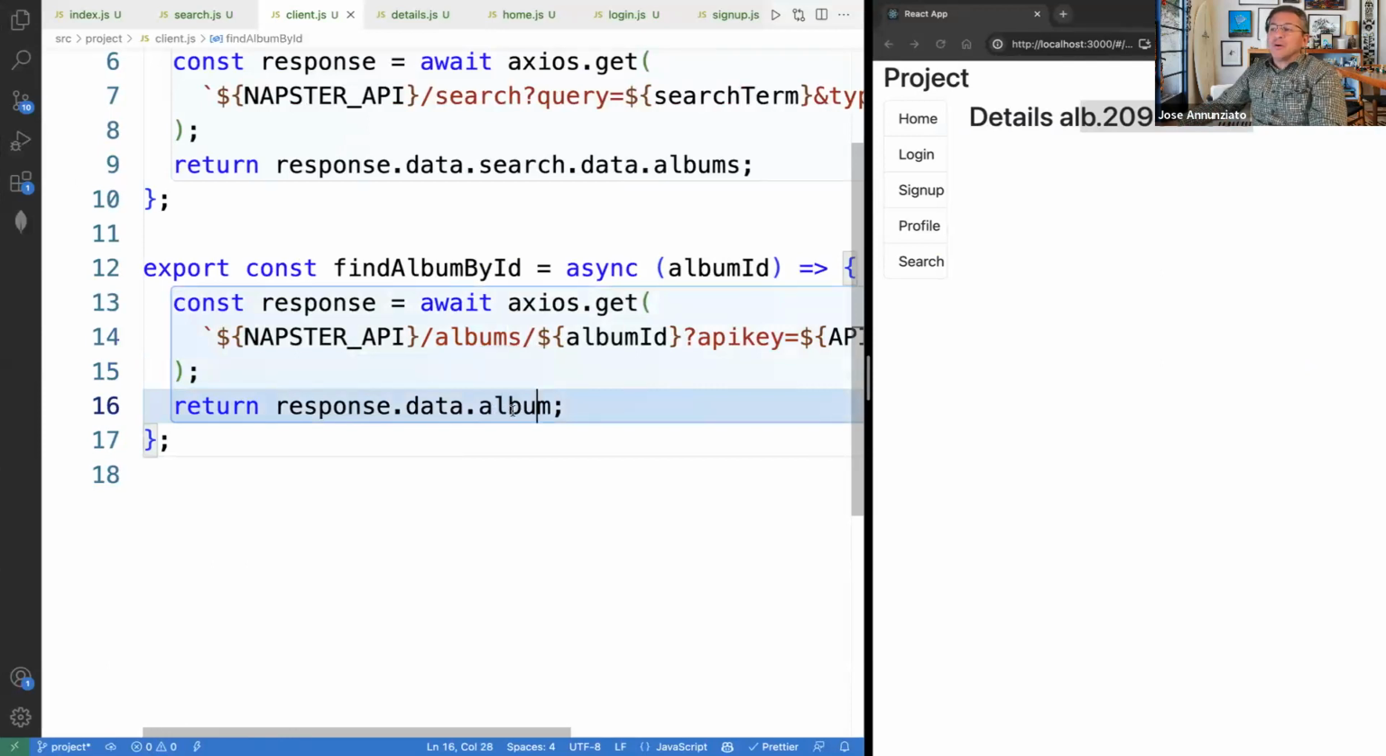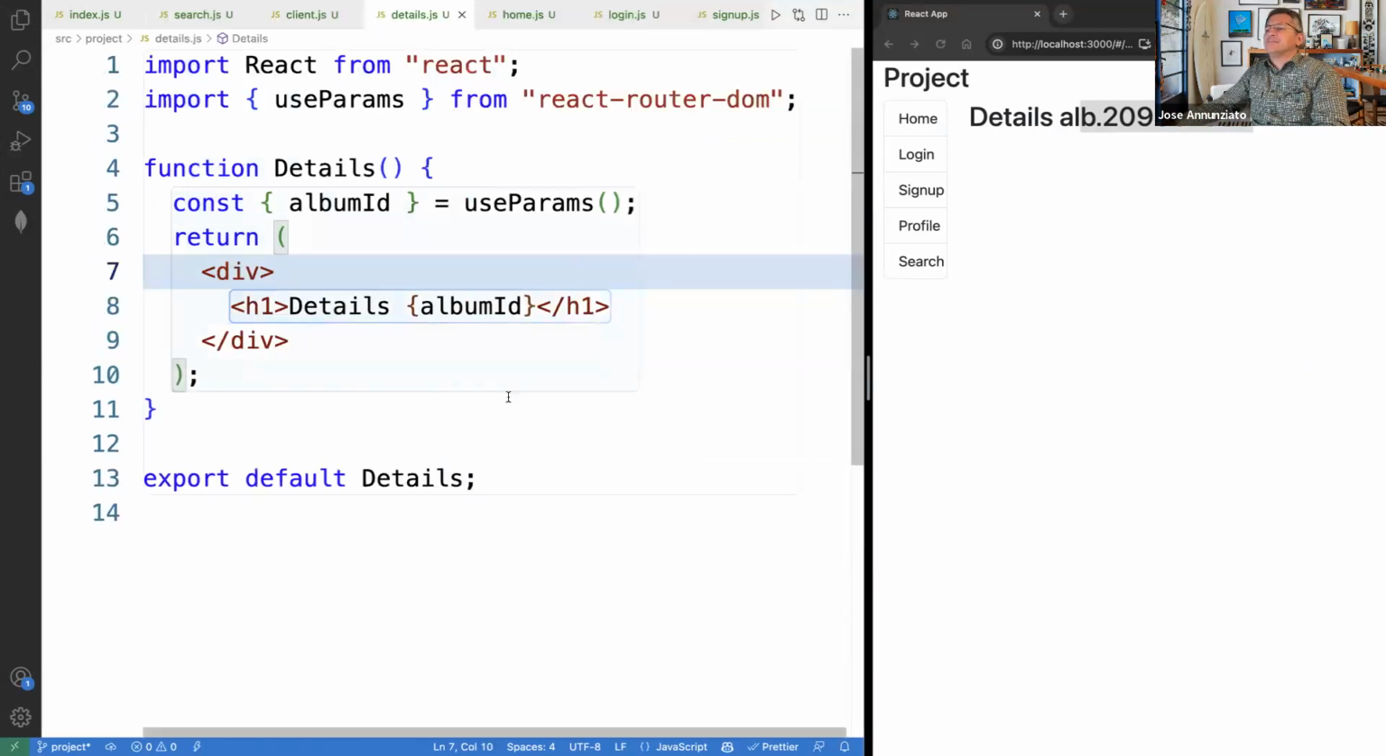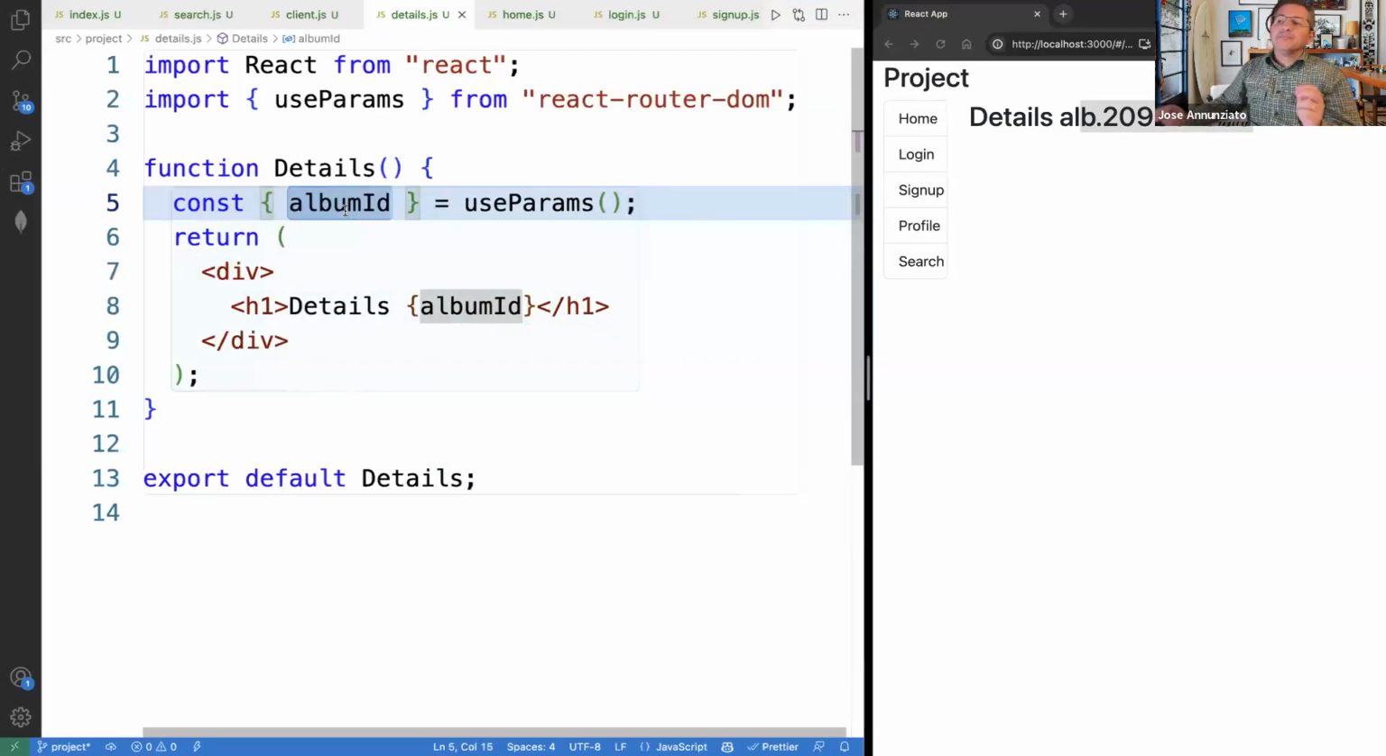Album, I don't know how this is structured. I know data exists, so I'm going to first print out the response before I break it out into exactly what I'm looking for. So in the details here, I get the ID, but I don't want to have to click on anything to retrieve the album. It has to be when I navigate to it. Now that I'm in the screen, it should automatically load up the information about that particular album.